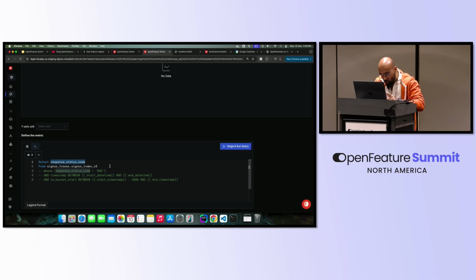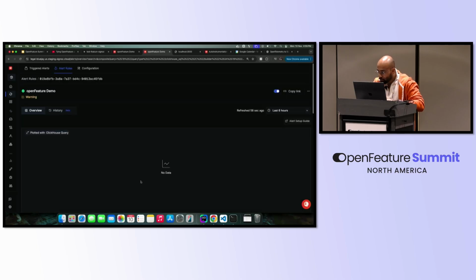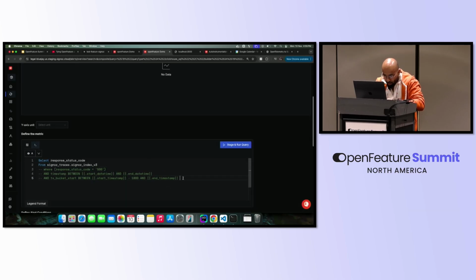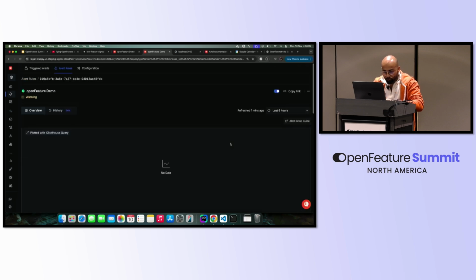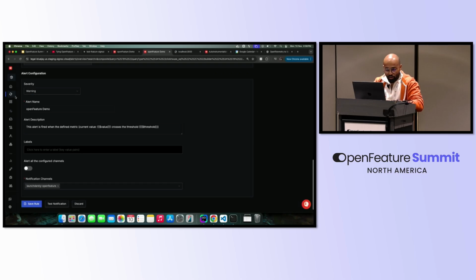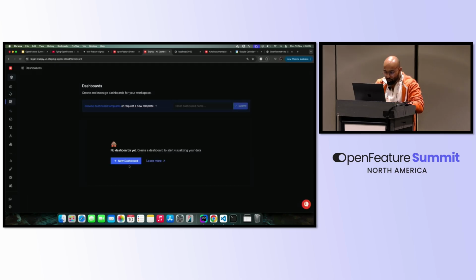Select response status code from SigNoz, this, where, yeah, I am not able to figure out what is going on here. Okay, so there is some problem with my alert. I am not able to make an alert, but let's just go to the dashboard and make a dashboard instead.